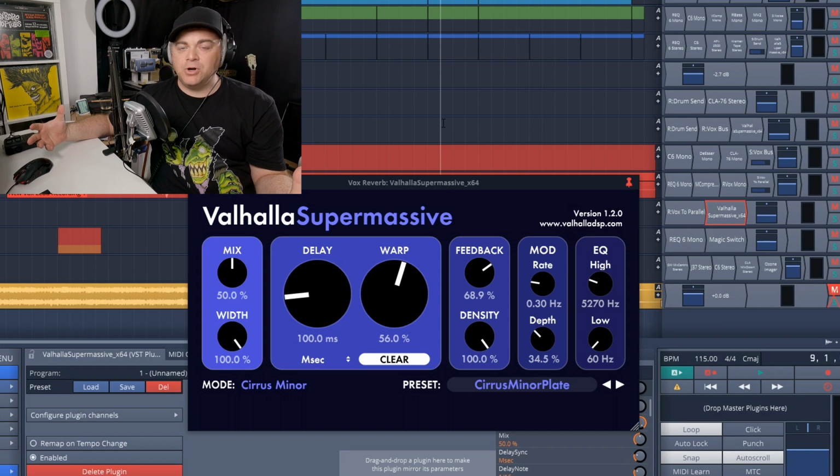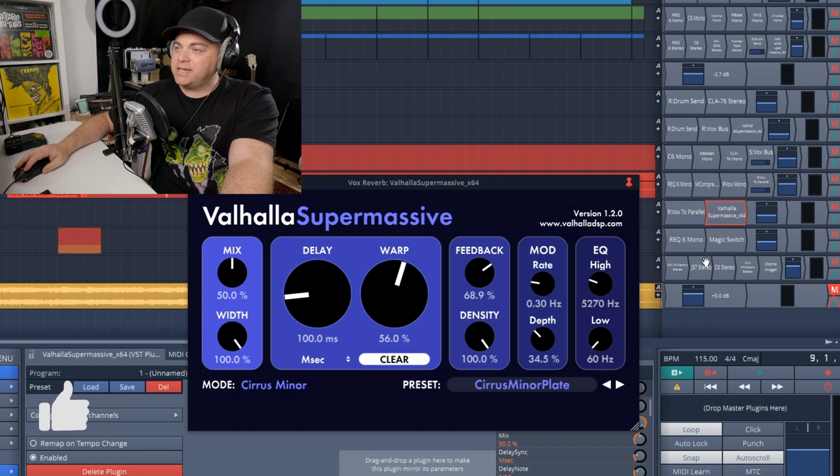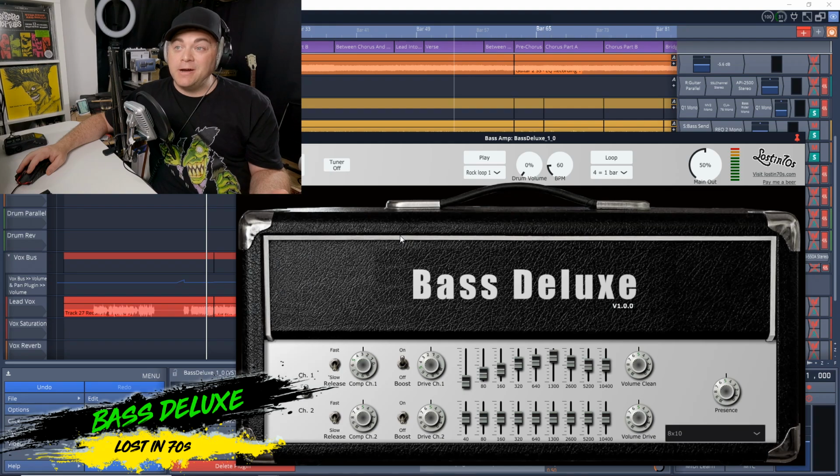It really helps that vocal to stand out in the mix a bit. Next on the list is a bass amp sim, and this is Bass Deluxe from Lost in 70s. I use this plugin on pretty much every single one of my projects.